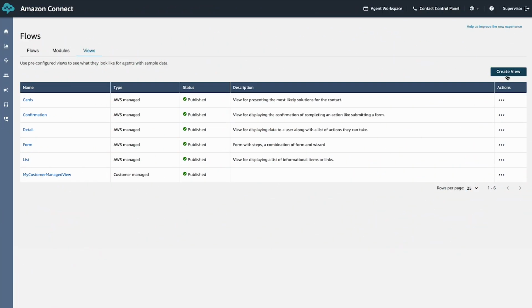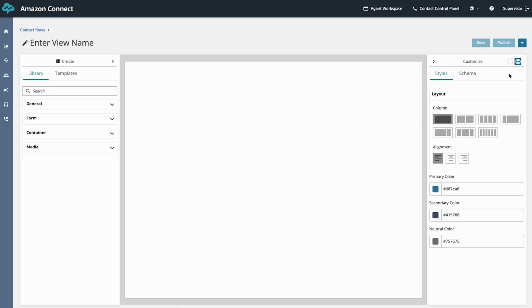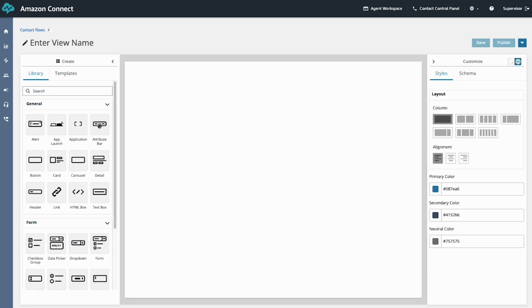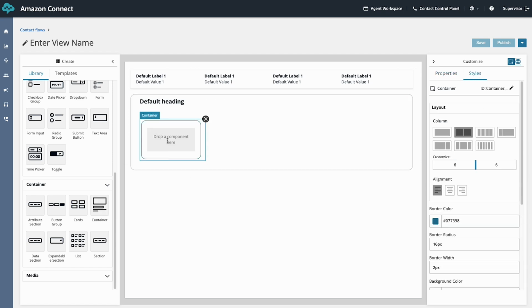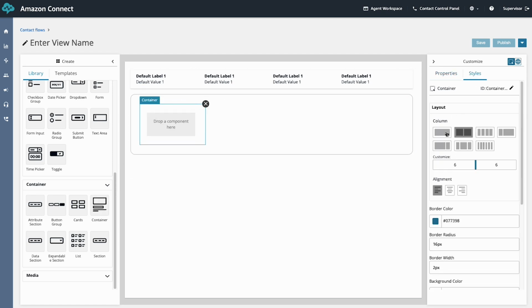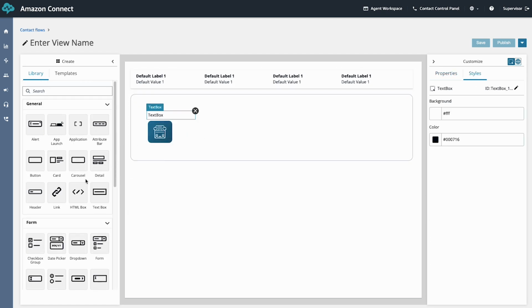You can find this Nocode UI Builder if you select Create View on the Flows page. Amazon Connect offers a Nocode UI Builder that allows you to build views from scratch to customize views for your agents that fit your needs.